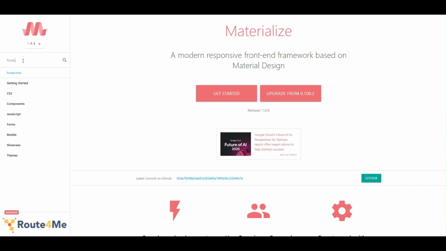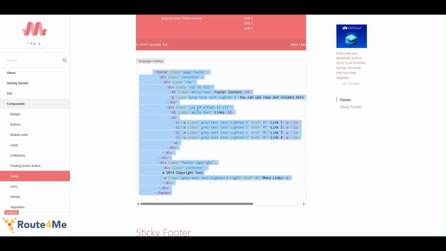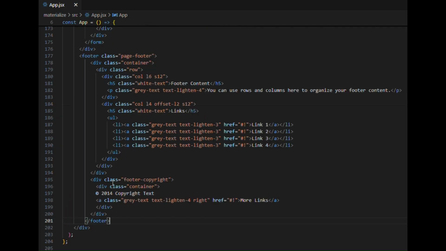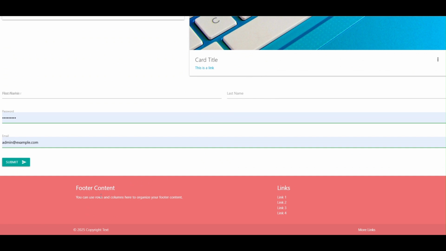To wrap things up, let's get a Materialize CSS footer and integrate it into the code. And of course, there are plenty of other tweaks you might want to consider, like centering elements and adding spacing. You can handle these adjustments on your own, depending on the look you're going for.